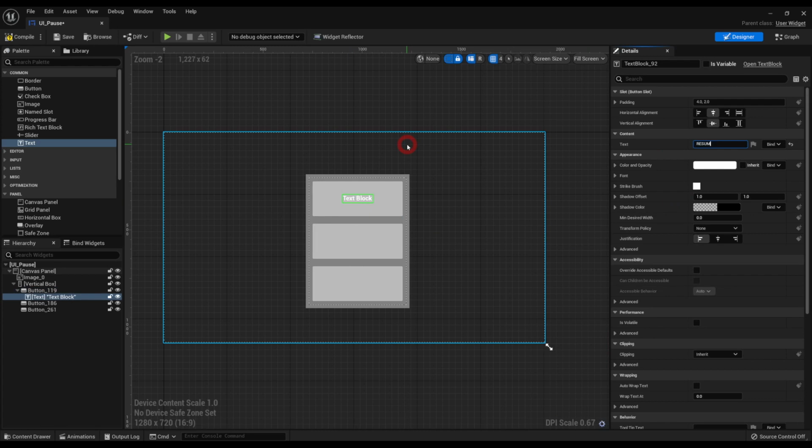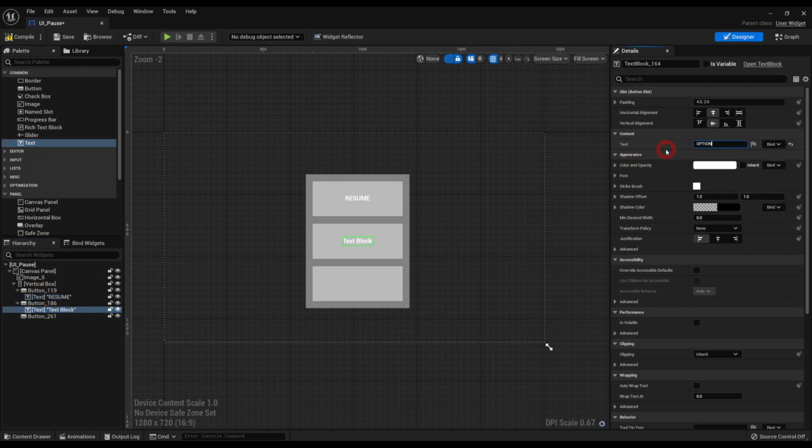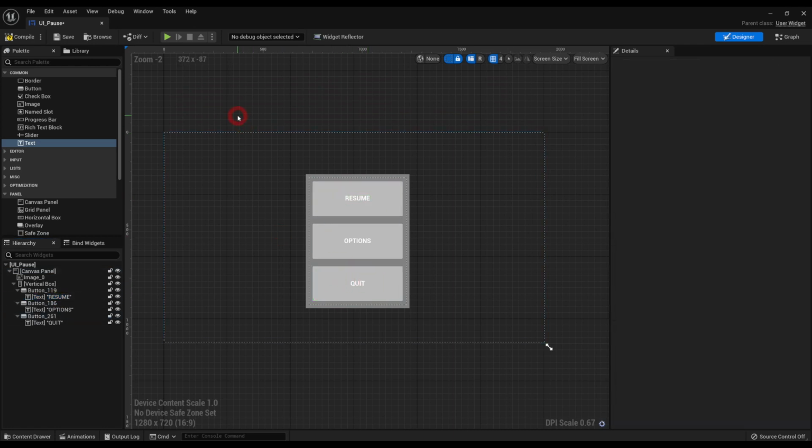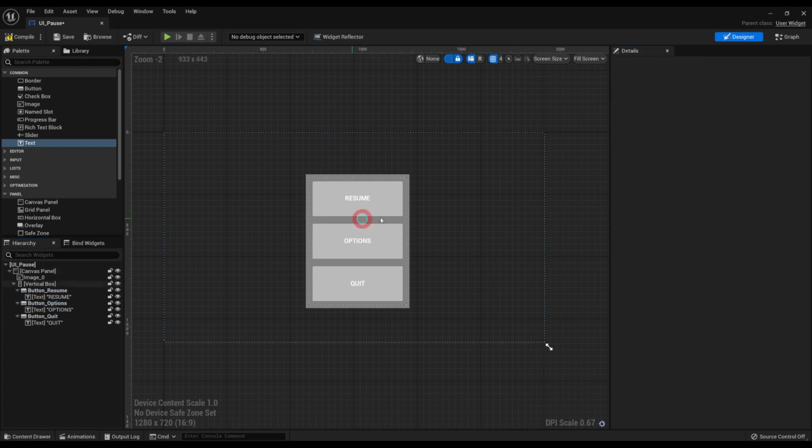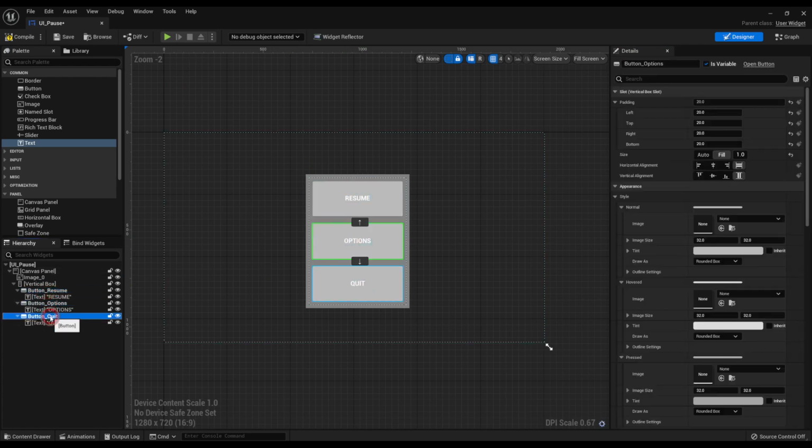And I'm going to call this resume. Do one of options, but I'm not going to do an options screen, just so it's a button there. And then do one for quit. So what I'm going to do, I'm going to do code on how to make it resume. Quit wouldn't actually work unless you're playing it in a standalone thing, but there's a very simple thing for a quit button. So what I'm going to do, I'm going to rename these buttons to what they actually do. So I'm going to rename these. So I've got resume, options and quit, and I've got the buttons to match.